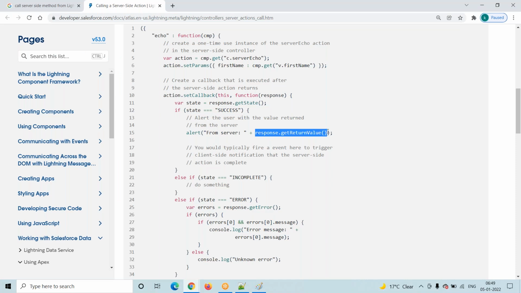We have to get the response dot get return value. Suppose state is equal to incomplete. What do you mean by incomplete? Suppose I click on the button, it will come into my helper, and from the helper it will go to the server. While calling, if there is some network issue, then the processing is incomplete. Error means a backend logic error, where some data is not there or some other error related to the backend.